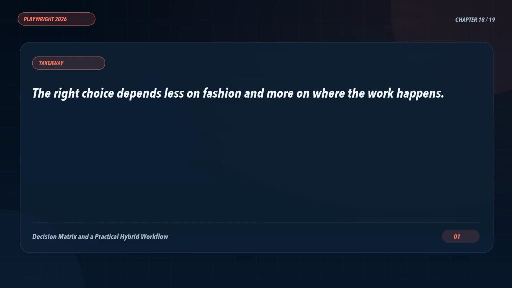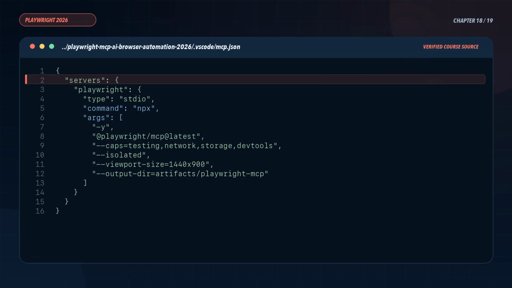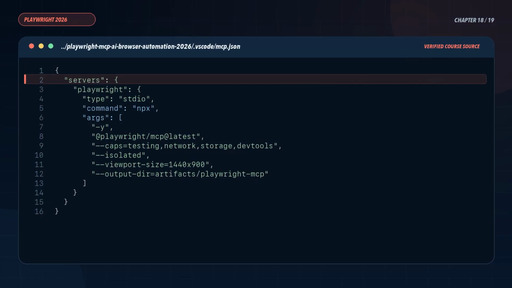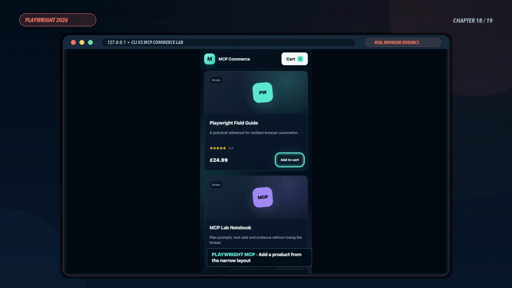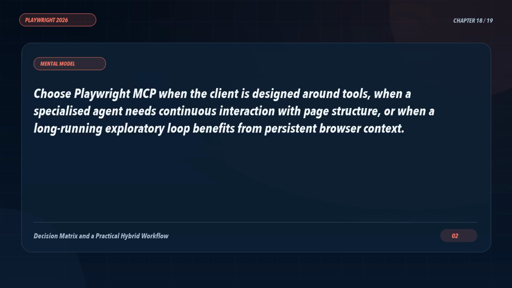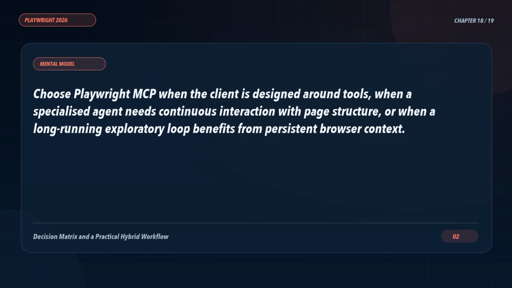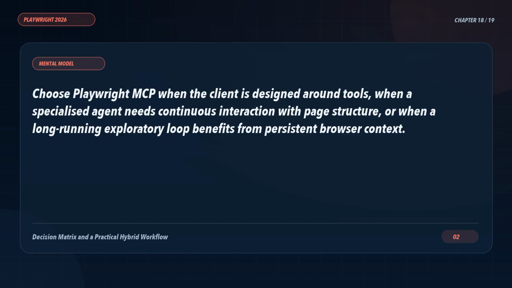Choose Playwright MCP when the client is designed around tools, when a specialized agent needs continuous interaction with page structure, or when a long-running exploratory loop benefits from persistent browser context. Choose attachment to an existing Chrome profile only for a specific requirement such as single sign-on, multi-factor authentication, an installed extension, or an existing tab, and apply the safety controls from the previous chapter.